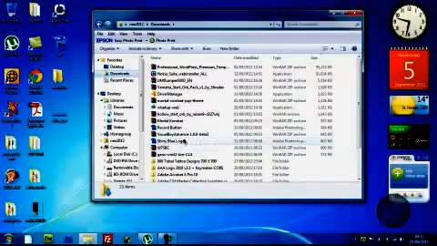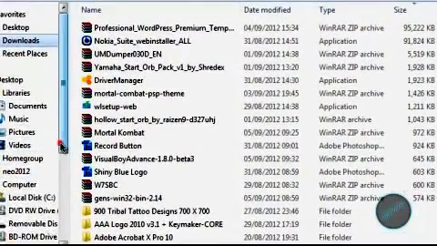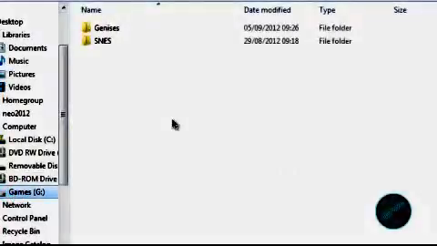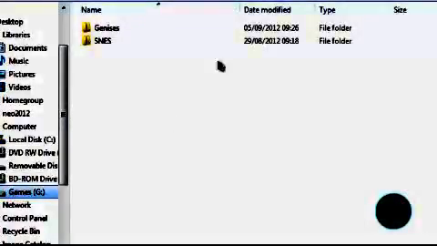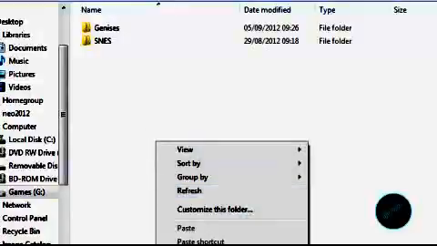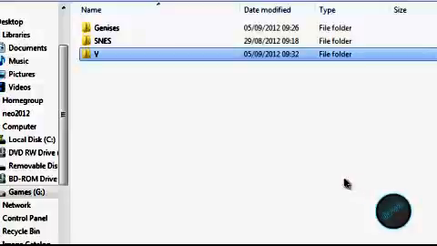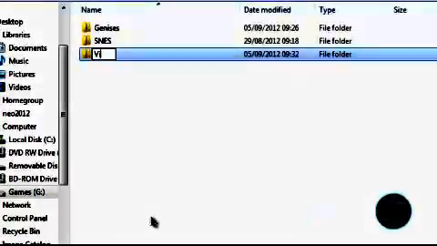So what we need to do is, first things first, we'll go into the games directory or wherever directory you stored your emulators. I'm going to right click and point to new and click folder, and I'm going to call this Visual Boy and press enter.